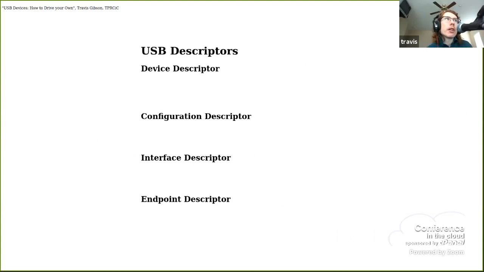So the first thing is that USB devices have a ton of different descriptors. You may have seen these if you look at LSUSB in Linux, or look at the Mac System Report or the Windows device properties for your USB device. Every single USB device has a device descriptor. There's only one per device. It contains things like the vendor ID and the product ID, and it contains a number of configurations.